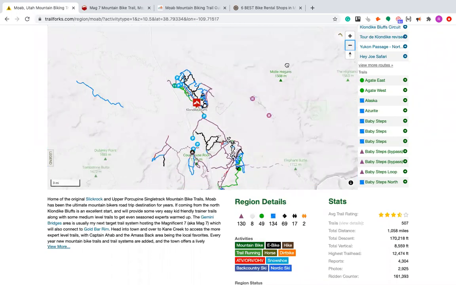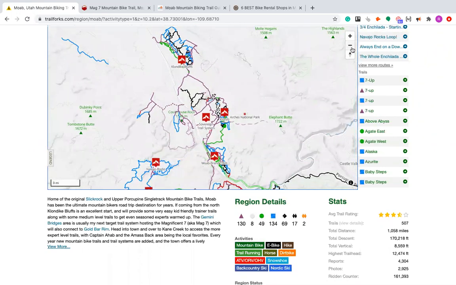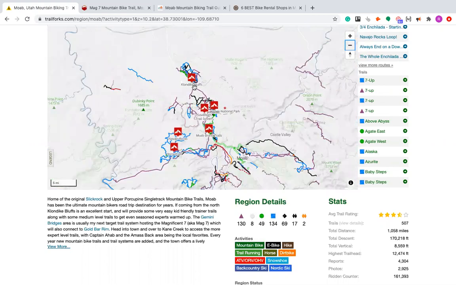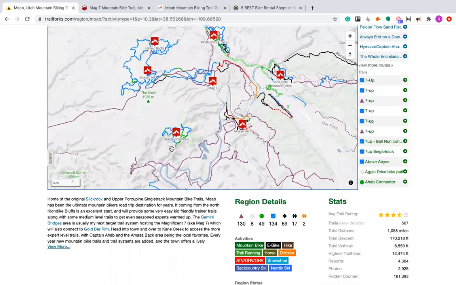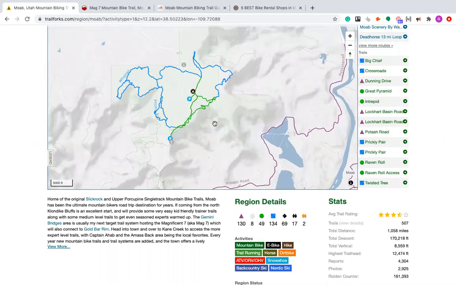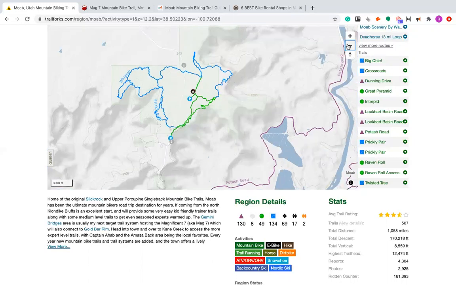So for beginners, or intermediate groups that don't want to do big shuttle rides, I would recommend Klondike Bluffs, Moab Brand Trails, and Navajo Rocks. And for beginners, Dead Horse State Park is probably the best place to go. It provides really gorgeous views of Canyonlands, and this is the overlook and the rim trail that you'll be riding. The trails are fairly smooth, really easy to ride. Most of the shops would recommend that you try these trails if you've never ridden in Moab, or if you're not comfortable taking on more technical trails.